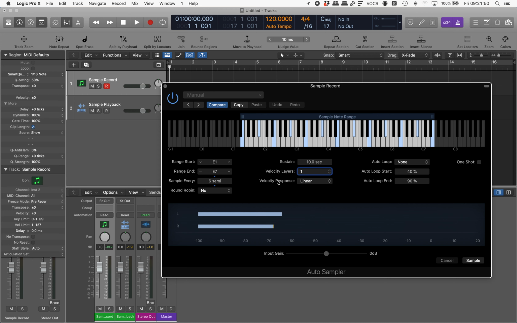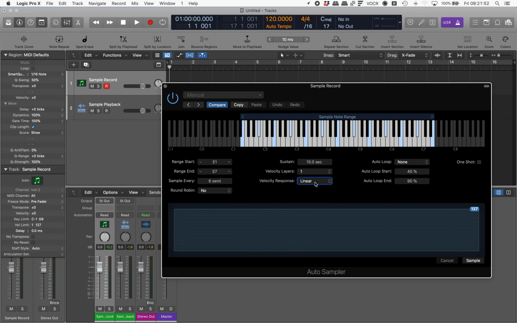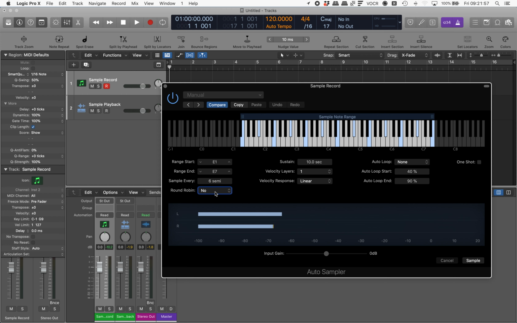But let's start this and see what happens. Velocity response, linear. Auto loop end, 90%. Round robin, no. So there's lots of choice in here and lots of things that you can change. It's very nice. Input gain, 0 dB.